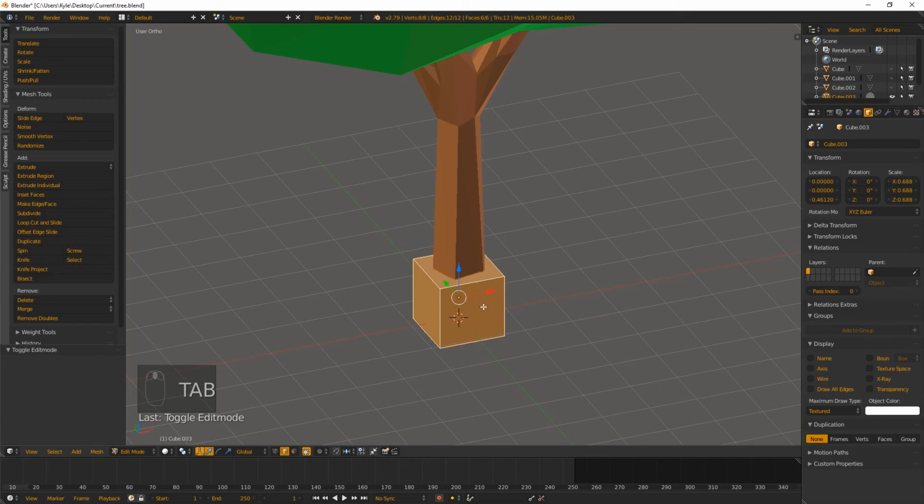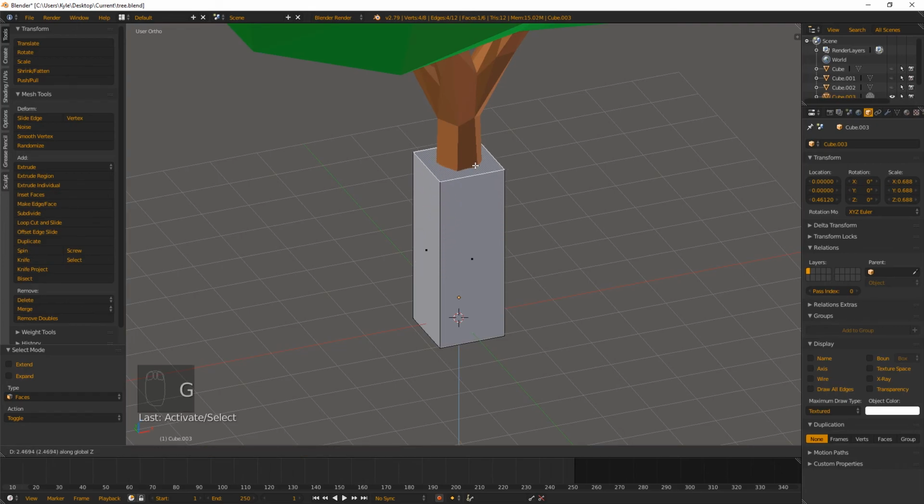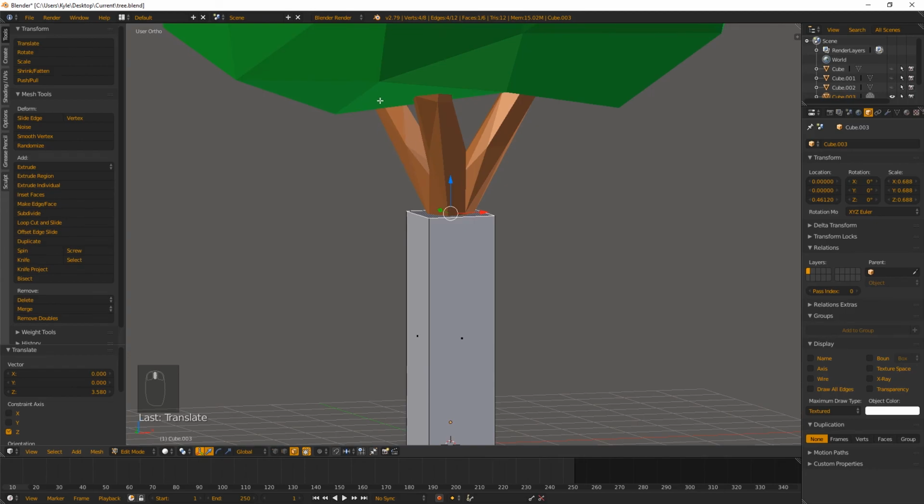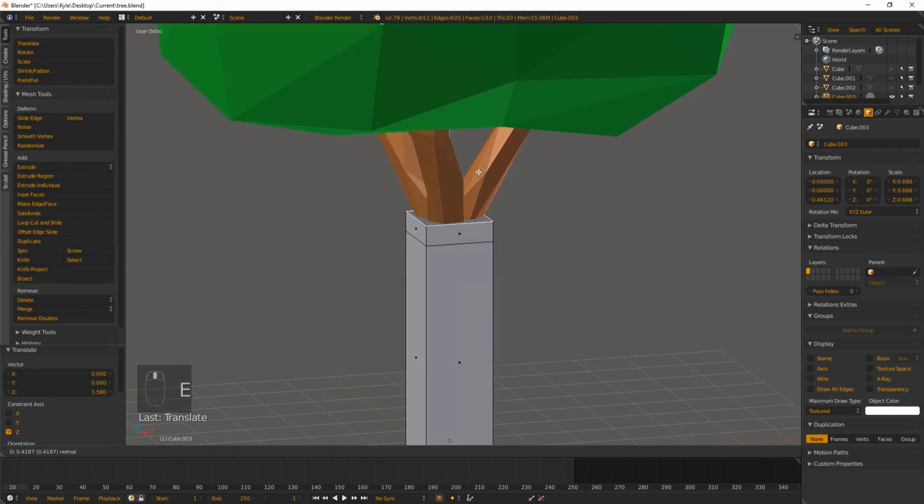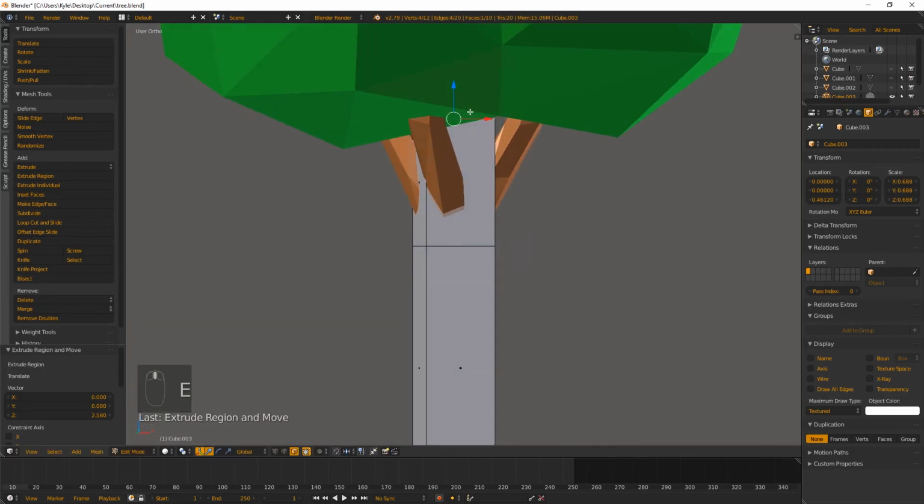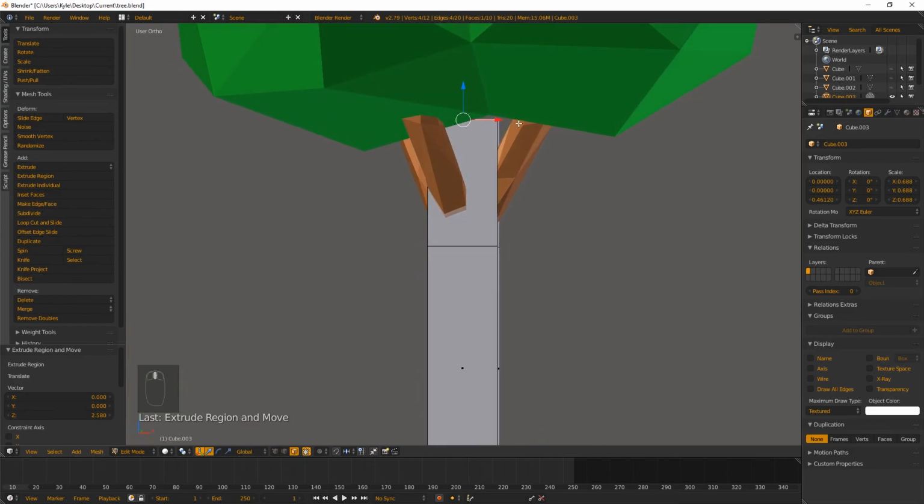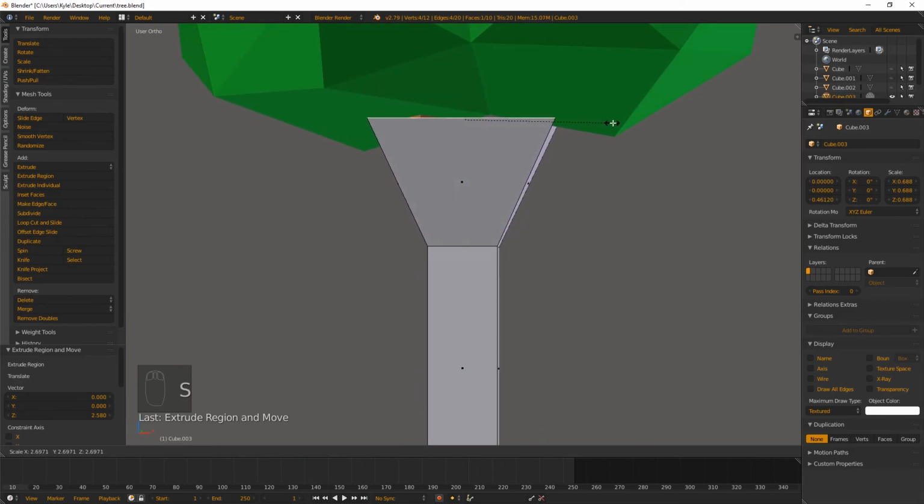We're going to Tab into edit mode, press Control-Tab, select faces, and grab the top face. Now we'll just hit G Z to bring that up to about here. Even though we need to have a separate box for this area, we're just going to keep working from this one, and then we can separate them later. So we'll just hit E and extrude that up, bring it to about there, and scale it out with S.